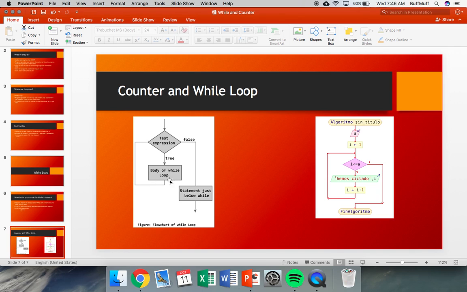We will always be cycling here. The only way to break out of this is that in the body of the while loop, we do something to the variable that is being tested here. So in this code, if we're doing something inside here that is changing the value of the variable we're testing, then at some point, ideally, this logic expression will become false and we will break out of the while loop. So we go to the statement just below the while, and we continue our code.